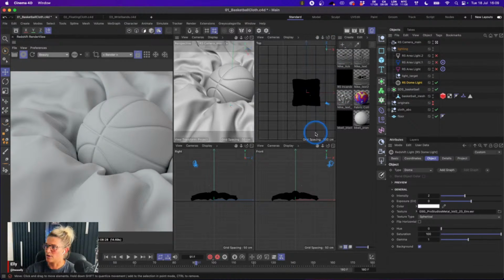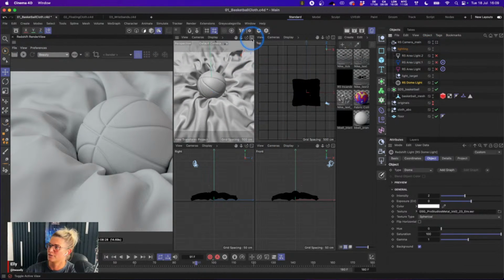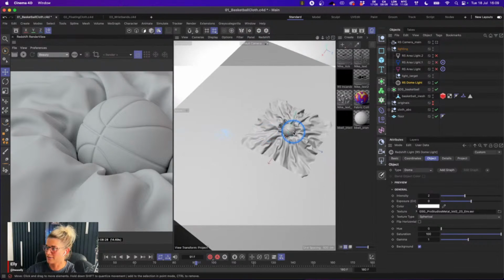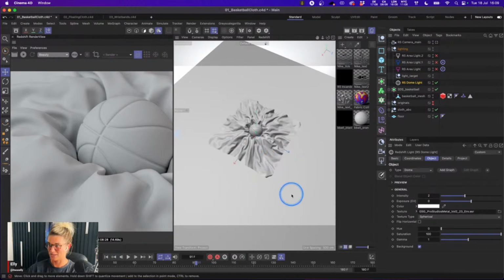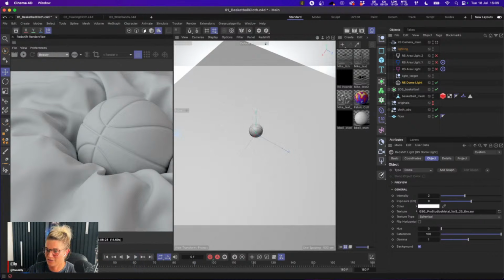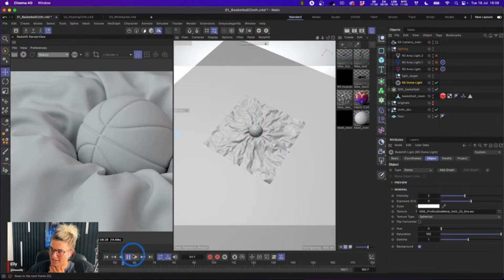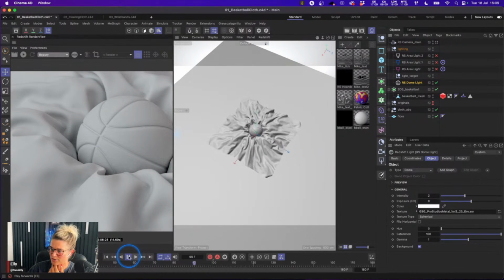If I come out of here, let's have a look at the scene. Actually, I realized I didn't show you the scene first of all. So again, super simple scene. We literally have a floor, a plane, which is our cloth, and a sphere, which is our basketball. It looks something like this. I can just play this through. I cached this so it was nice and fast. You also have the cached version in your project files. So yeah, this is what we've got.